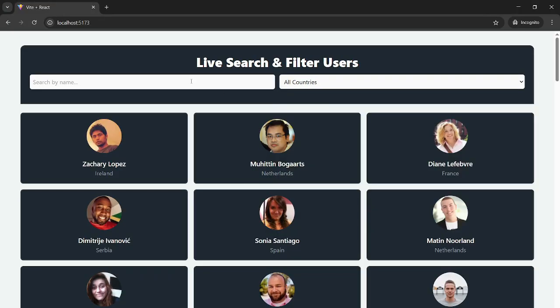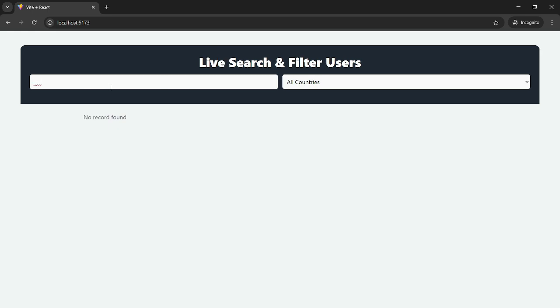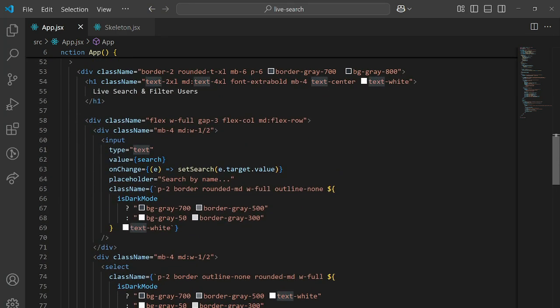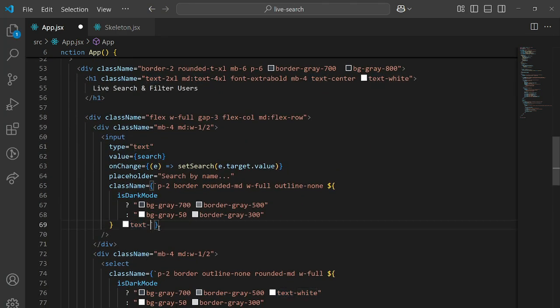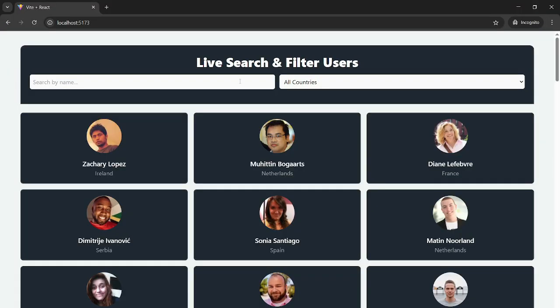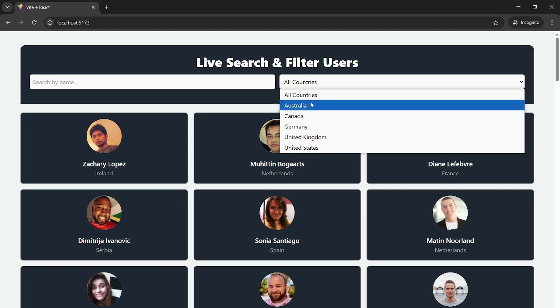So let me check the text box also. If I try to write here, okay, here also the text color is white. So let's go back to the input tag and remove this text white from here. Okay, so save it and check it. So now you can see this looks fine. Our input tag and this dropdown are fixed.